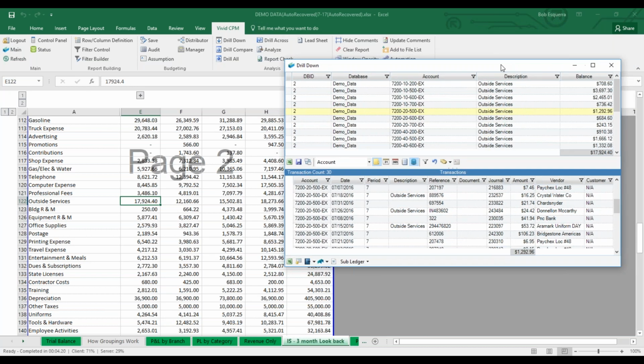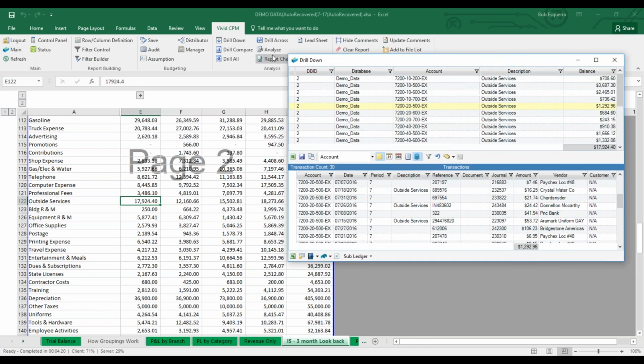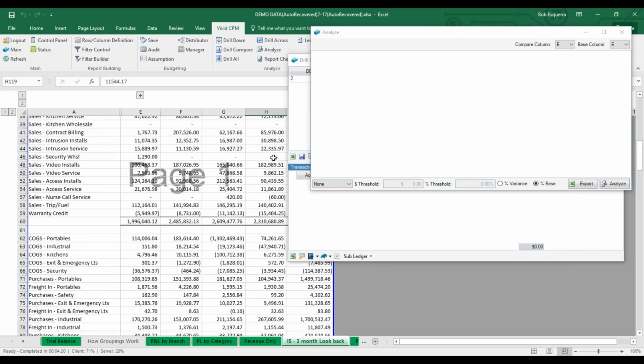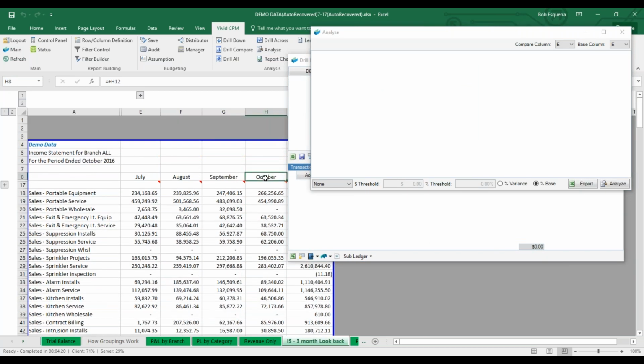You also have the ability here, and this is another one of my favorite features, this analyze option right here. I can analyze two accounts side by side. Let me go up here for a second to show you what I mean. I am in October, and I'm going to analyze October and September instantaneously. Before, I had to do that visually or export it to Excel and run my calculations.